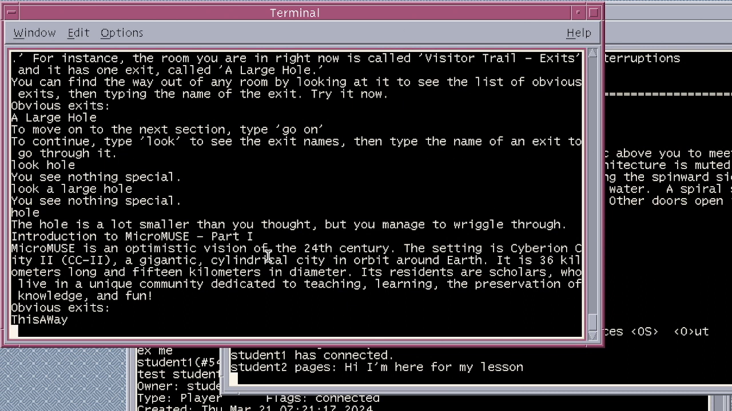Okay, MicroMuse is an optimistic vision of the 24th century. The setting is Siberian City 2, a gigantic cylindrical city in orbit around the Earth. It is 36 kilometers long and 15 kilometers in diameter. Its residents are scholars who live in a unique community dedicated to teaching, learning, the preservation of knowledge, and fun. So the 24th century is when Star Trek: The Next Generation was set, and that came out in 1987. So in the early 90s, people were envisioning, wow, what could we imagine our lives in the 24th century would be like? So let's go this way.